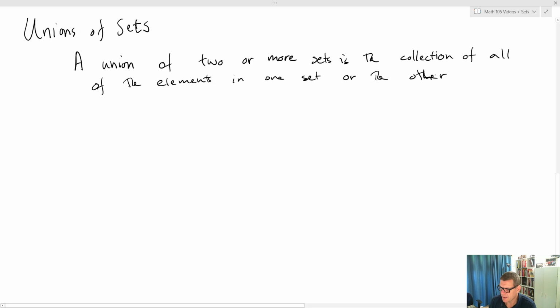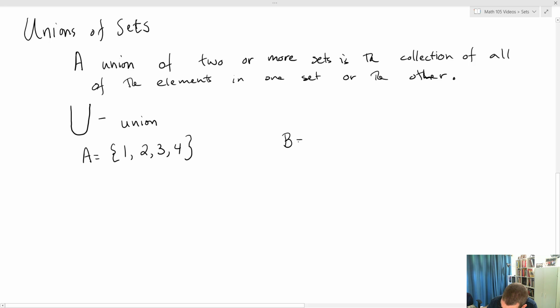Let's take a look at this because oftentimes it's a lot easier to understand what a union is after looking at an example. The first thing I want to notice is that this symbol here, that U, means union. So when I see the U, it means a union. Let's define 2 sets. A is going to equal 1, 2, 3, 4, and B is going to equal 3, 4, 5, 6. The question I want to answer is: what is A union B?